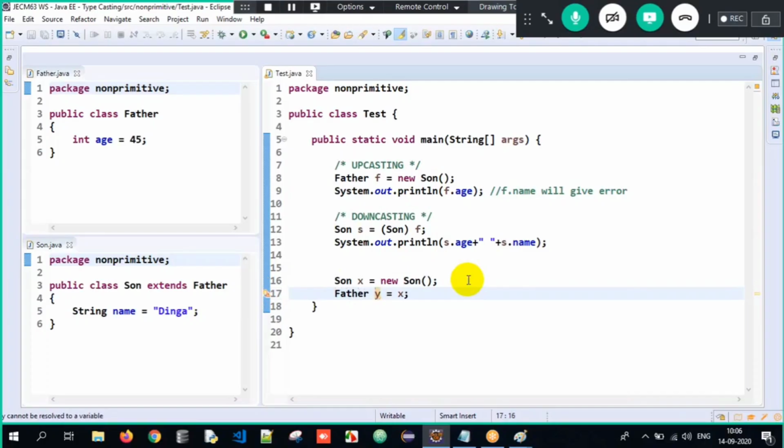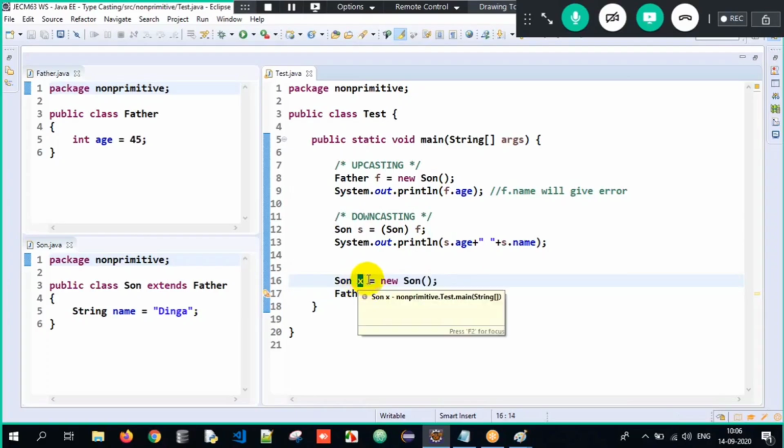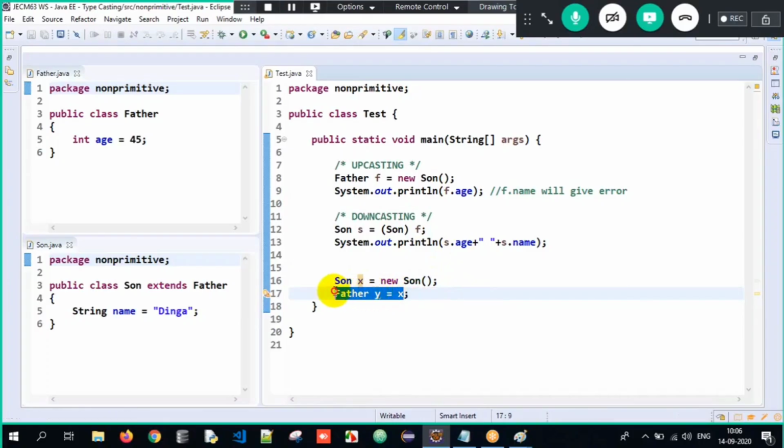See, this is also upcasting, actually speaking. Creating an object of subclass and storing its reference into X. X is nothing but the subclass object. The subclass object is getting stored into a reference Y, which is of type superclass. So even this can be followed.